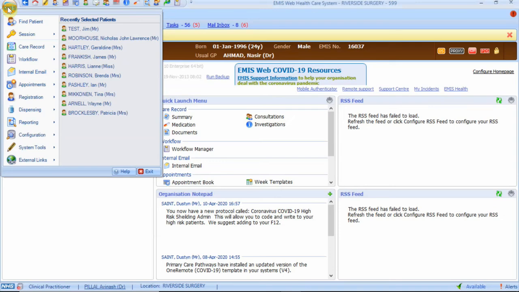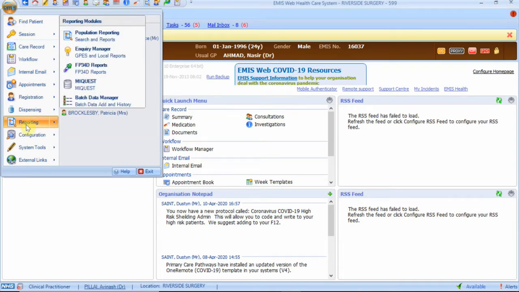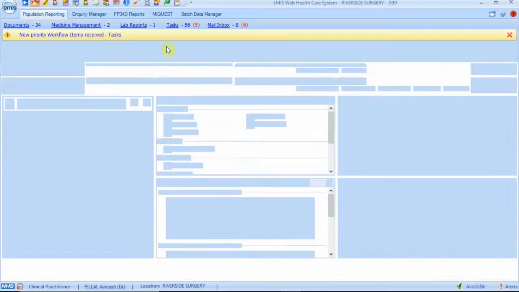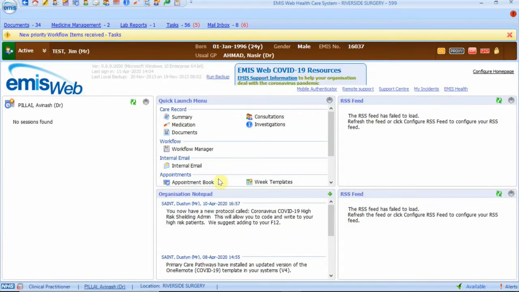Well, in actual fact, you go into the EMIS bubble, you get into reporting, go into population reporting, and apparently it should be under EMIS. So if you click the EMIS library there, you should find it under EMIS Clinical Utilities. There should be a COVID-19 search directory. Now it's quite clearly not here in ours. So all you would then do is you would go to the main screen.